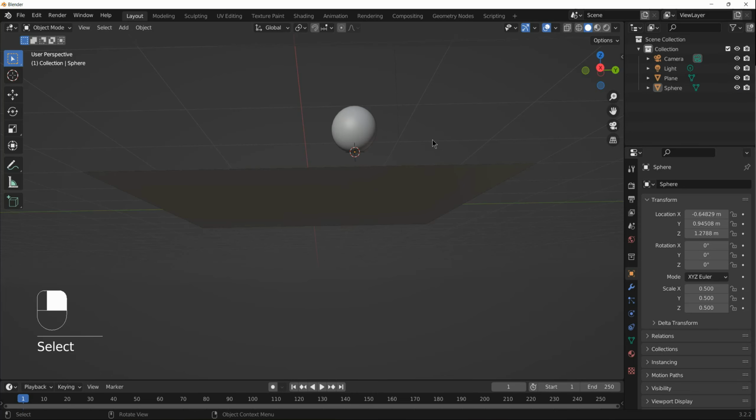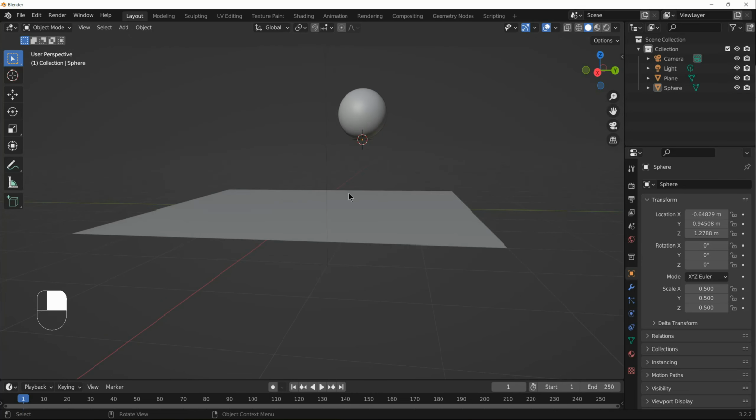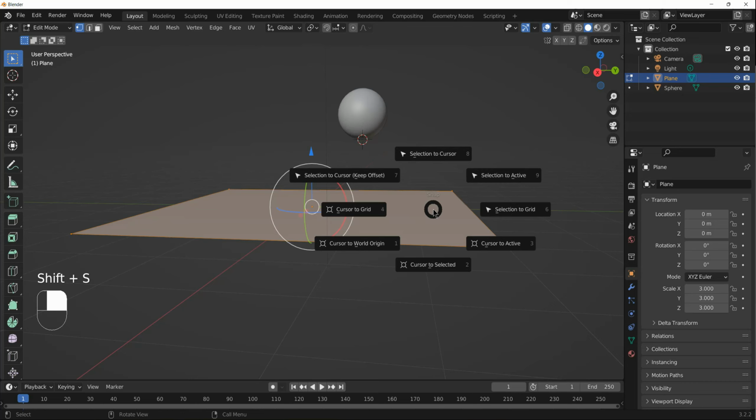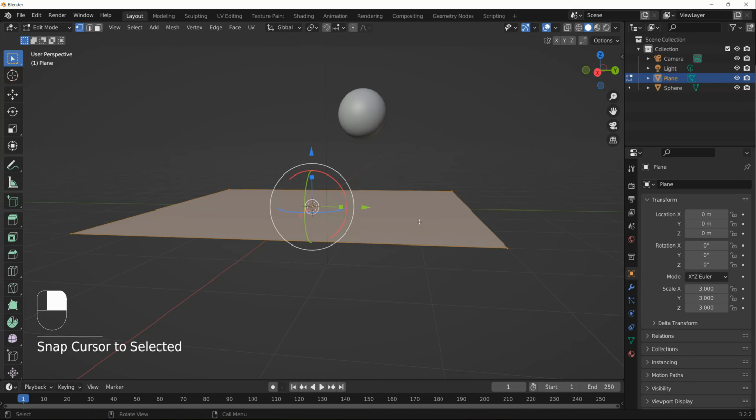Next thing to do is to now put the focus on the static thing. So I'm going to select this plane, go into edit mode, and do a Shift S for a snap again, and now do cursor to selected on here. Okay, so there's the cursor.